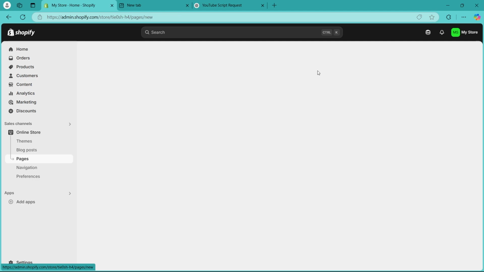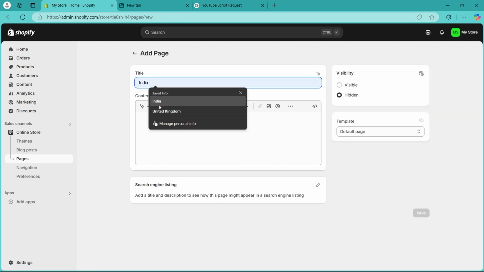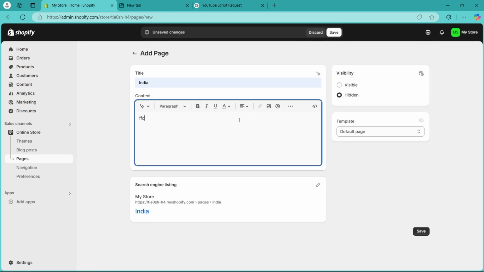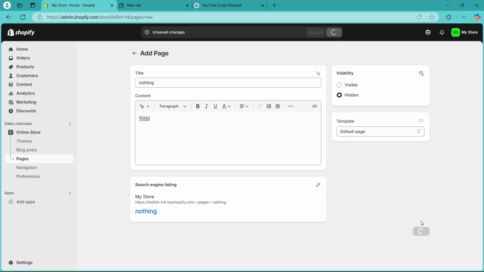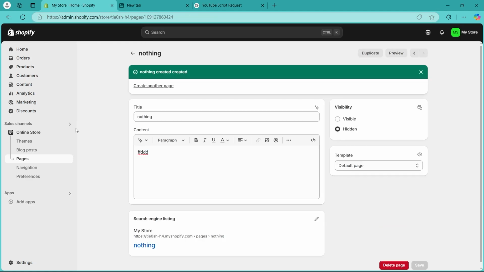So you can click on Add Page button at the top right, name this page anything you want and enter the content of that page, then click on Save. Now, after this, your page will be listed again and it will be found after that.